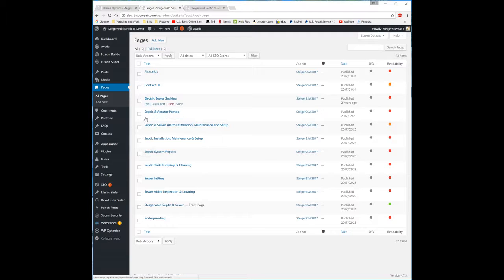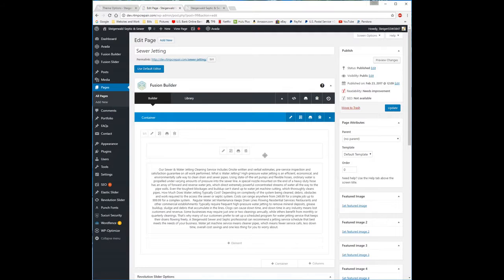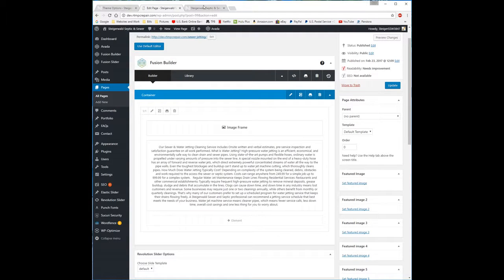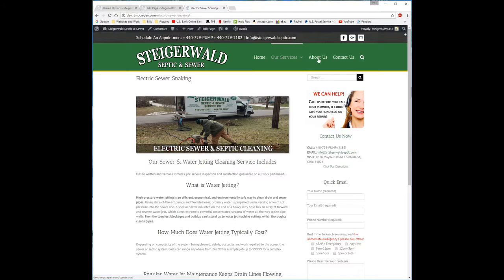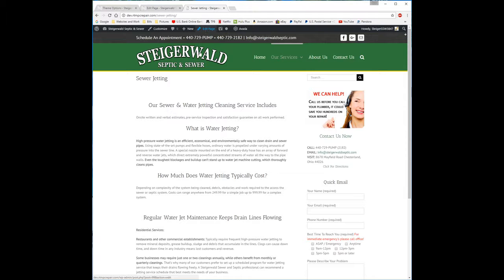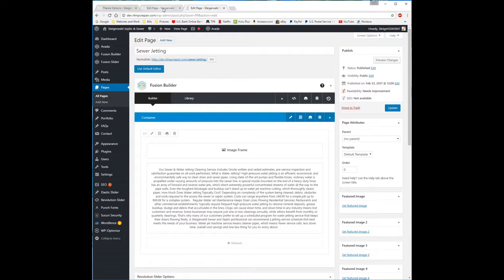From here you just click the edit button, which I'll do on sewer jetting, and it will bring up the edit options. Once you're signed into the site, the other way is it will now add this little black bar to the top of your website. So any page you go to will have the black bar, and you can see right here one of the options is edit page. So if you're looking at the front side of your website, you can just click edit page here, and it will bring you to the same exact page as this one did.